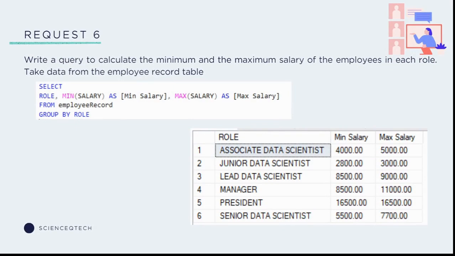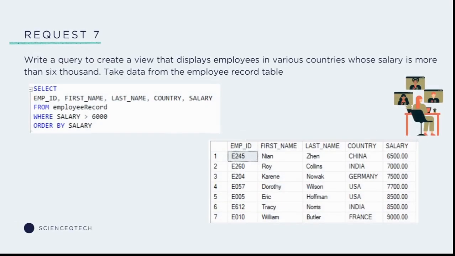Query reveals pay gaps, standard pay ranges, and roles with high salary variance, aids compensation analysis. Display employees in various countries whose salary is more than 6,000. To store a reusable, filtered dataset for high earners with country. Query. This view allows quick access to top-tier employees, useful in salary reviews and resource allocation.